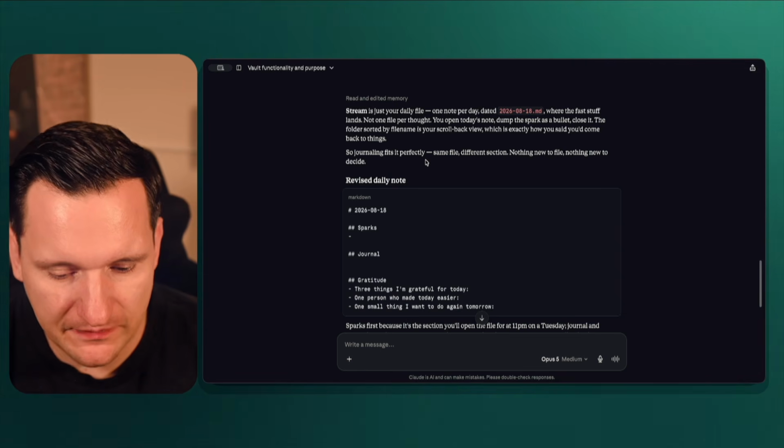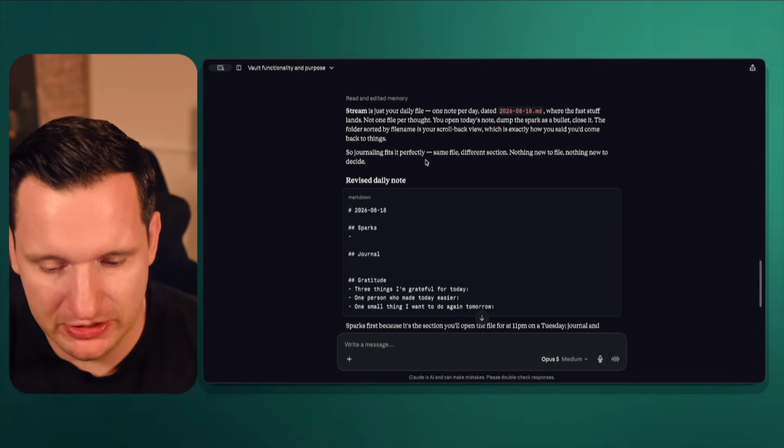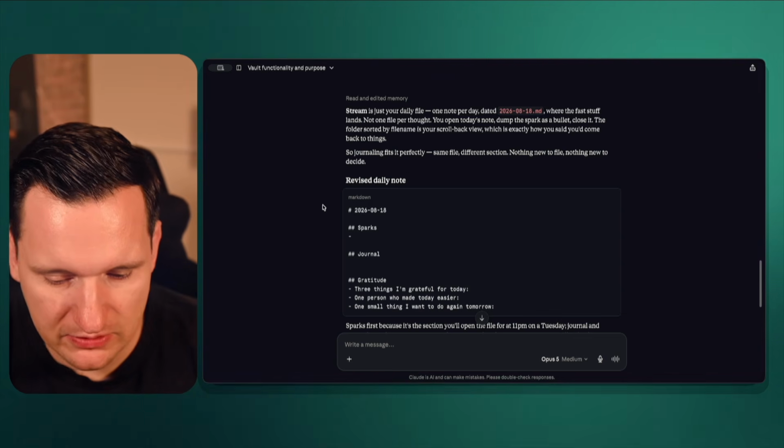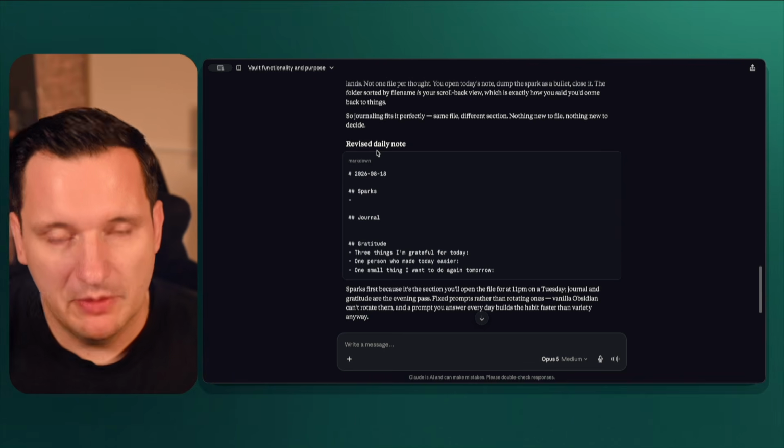So journaling fits it perfectly. That's what we wanted to know. Same file, different section. Nothing new to file, nothing new to decide. Okay. Here is a revised daily note.